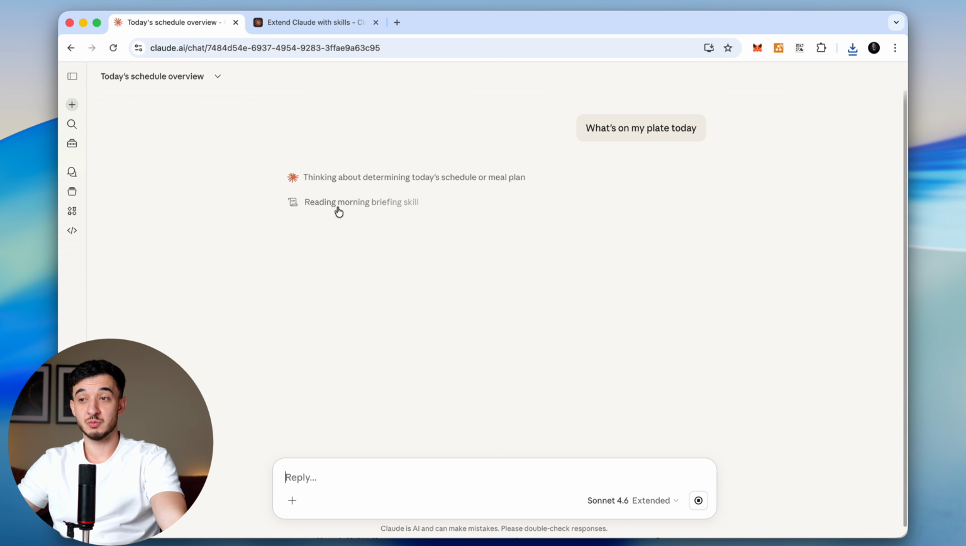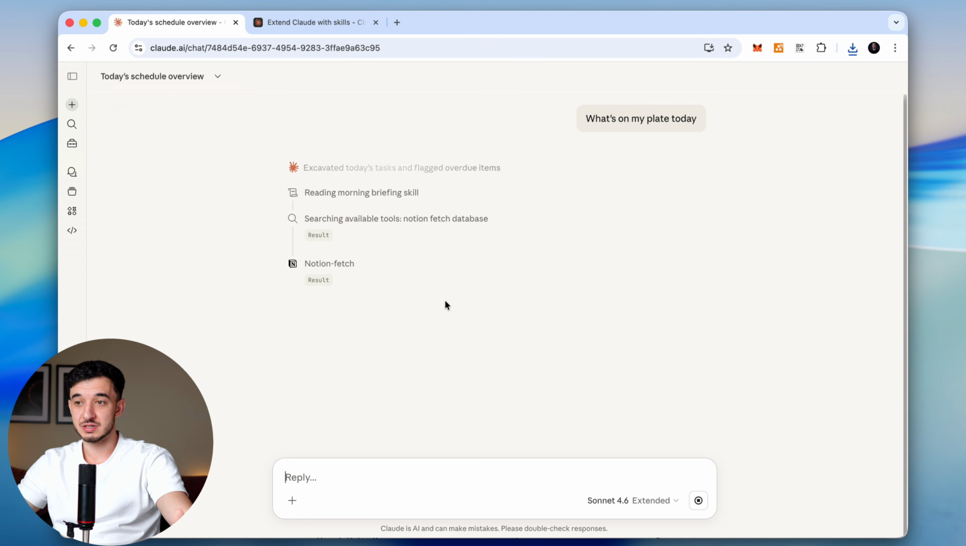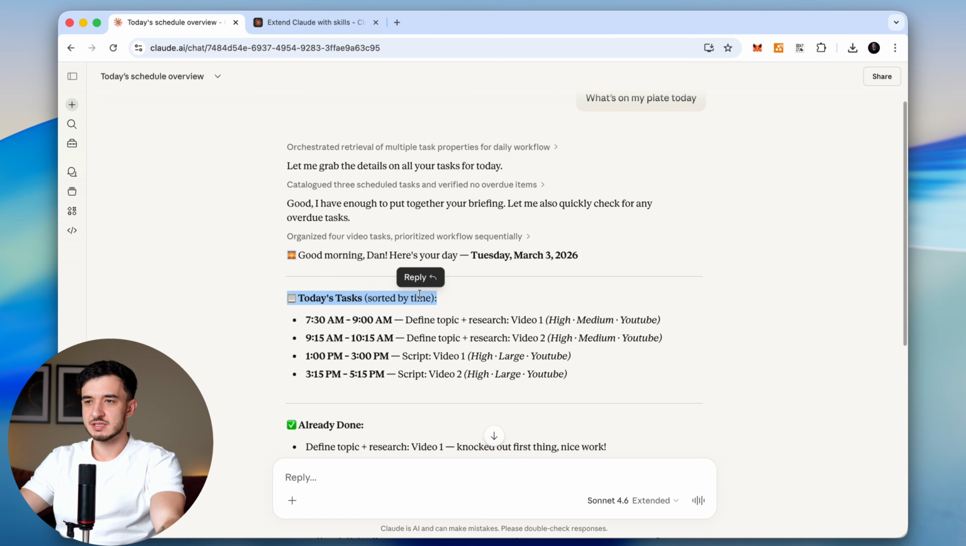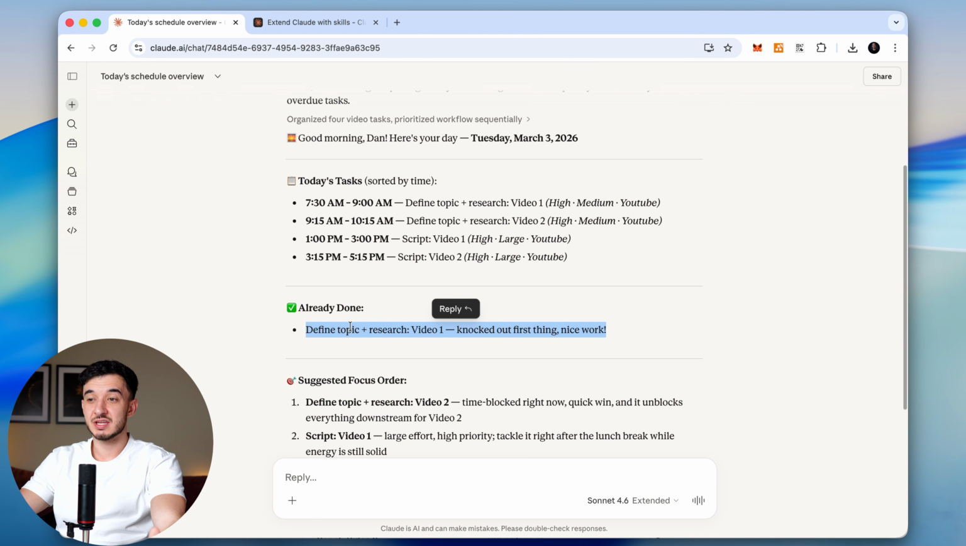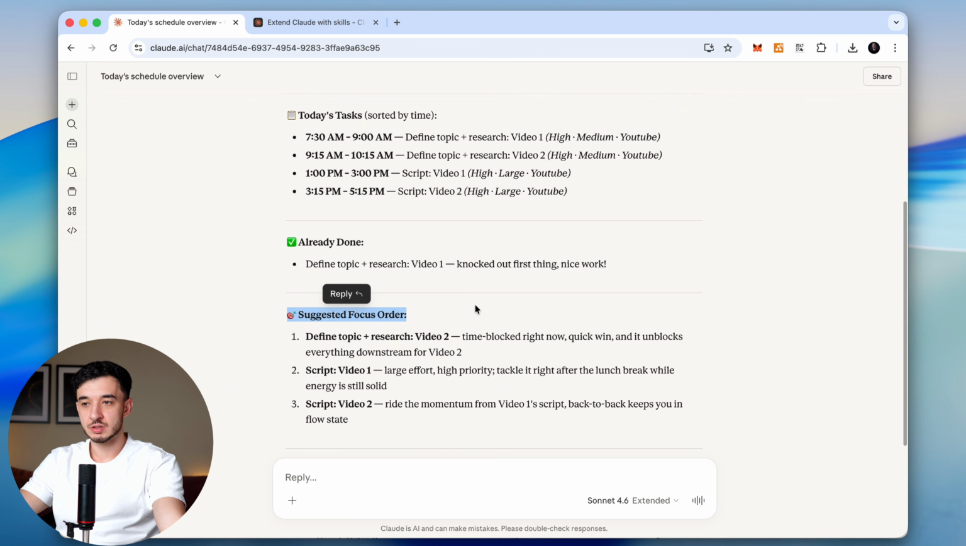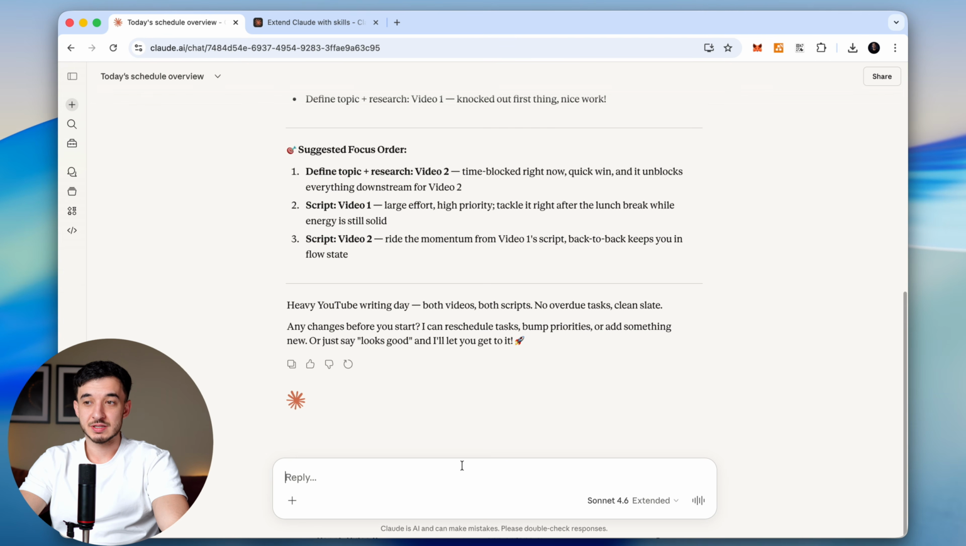So let's just tell it what's on my plate today. It's already reading the morning briefing skills, so it knew exactly where to go, and this is a new chat window. It didn't have context of the things we just told it. It's using Notion Fetch, so it's pulling our tasks in real time. So it gave us today's tasks sorted by time. It's already telling us what we've already done. It's giving us a focus order, and now we can tell it if we want anything changed.